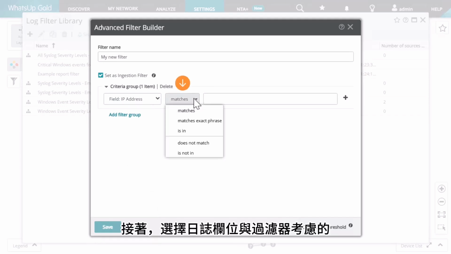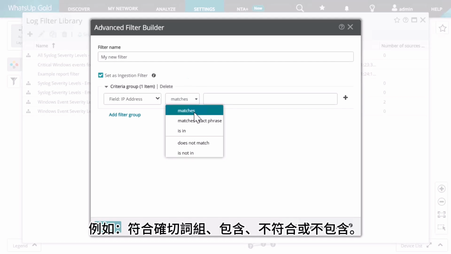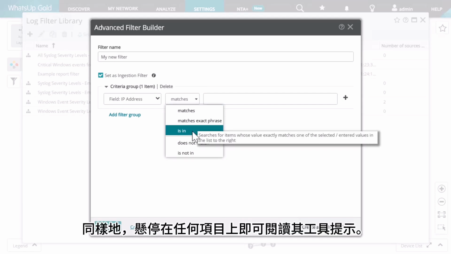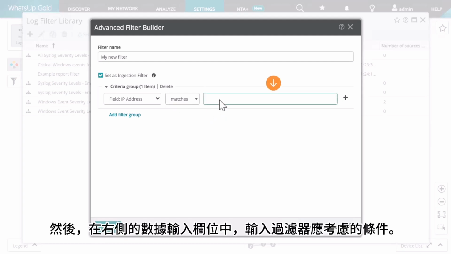Next, select the relationship between the log field and the user-defined criteria the filter will consider. For example, matches exact phrase, is in, does not match, or is not in. Again, hover over any item to read its tooltip. Then, in the data entry field at right, type the criteria the filter should consider.